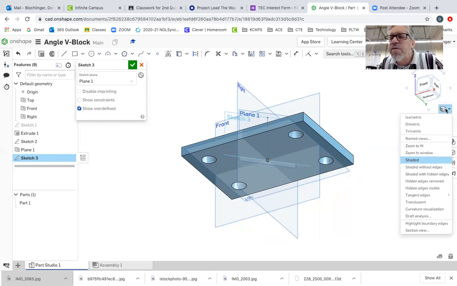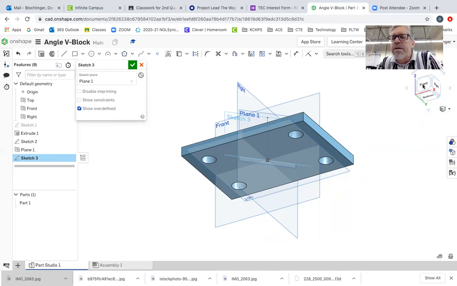Shaded, fit view, isometric, shaded view. It'd be nice if I could look at the plane. Section view, highlight, draft, hidden edges, shaded, zoom, fit window. Not helping.